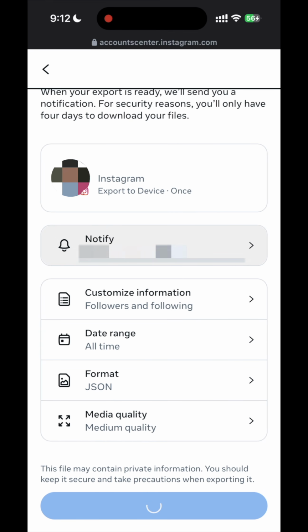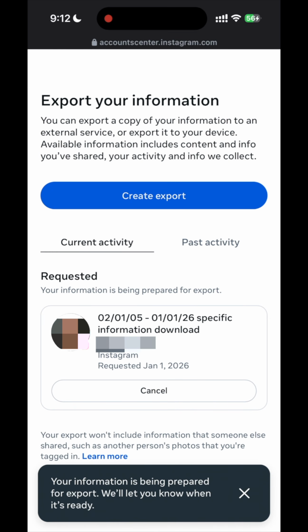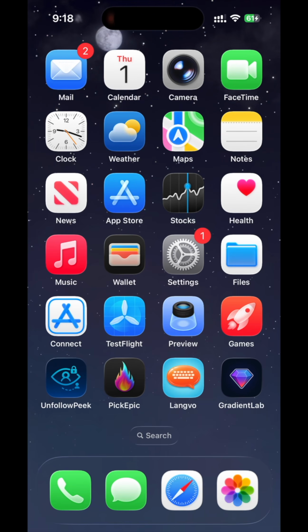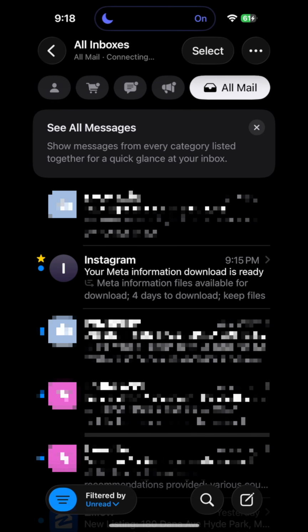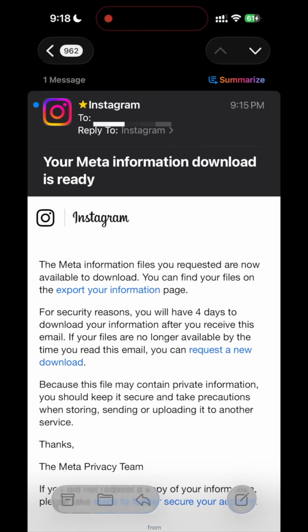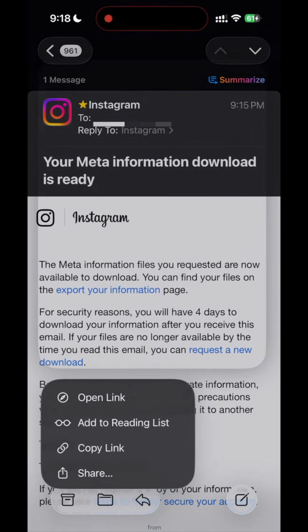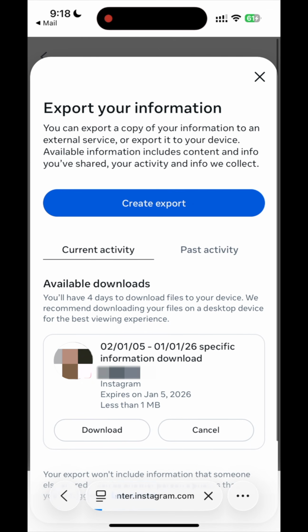Step 2. Download your zip file. Within 3 to 10 minutes, you'll receive an email from Instagram titled, "Your meta information download is ready." When you do, tap the Export Your Information link in the email.